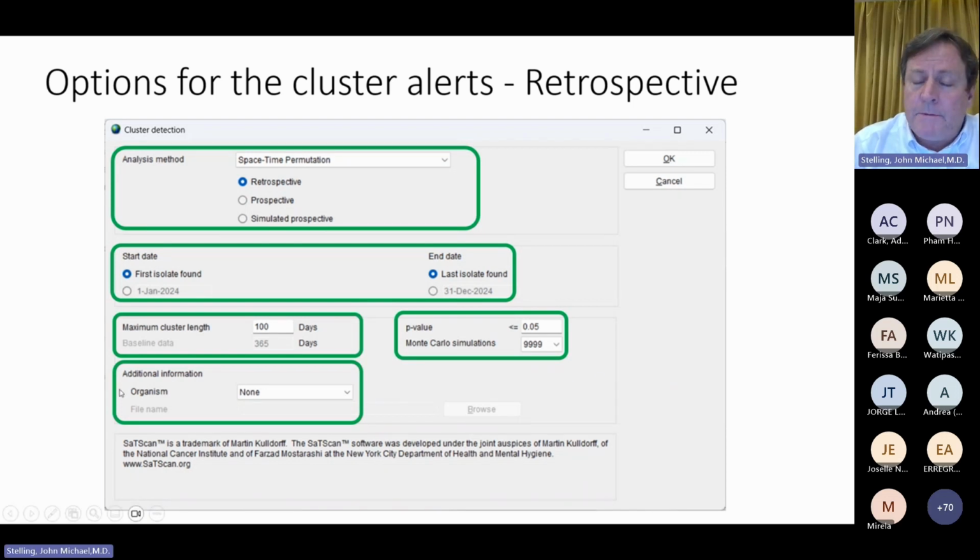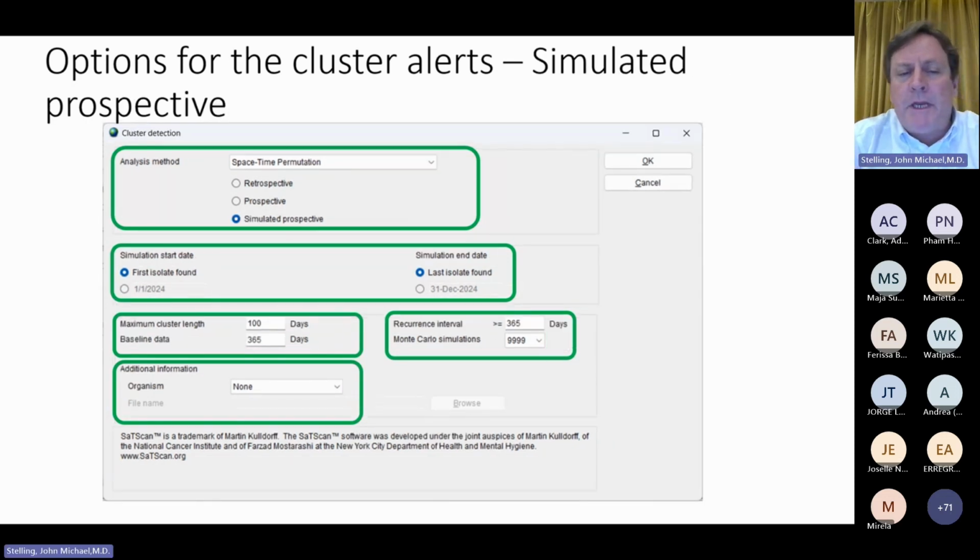And finally, a big subject for today is what is called additional information. And you will see here later that you can put latitude and longitude or groups of locations. For example, the 5th floor or the university hospitals or the Eastern laboratories. So we'll come back to this additional information later today. So these are the set of options for a retrospective analysis. This one is about simulated perspective. Most of the features are the same.